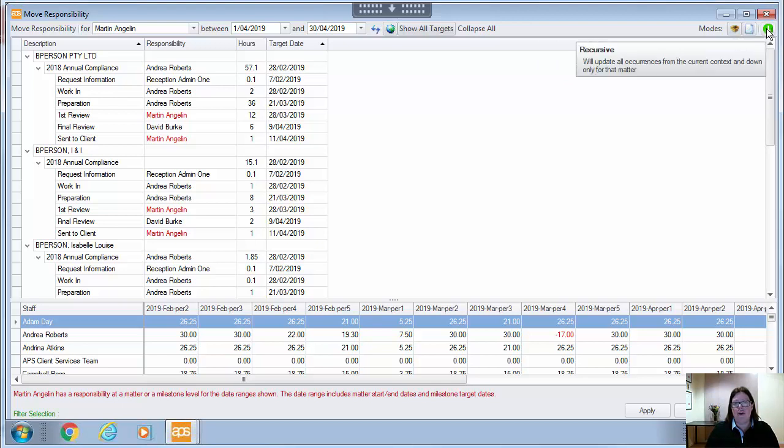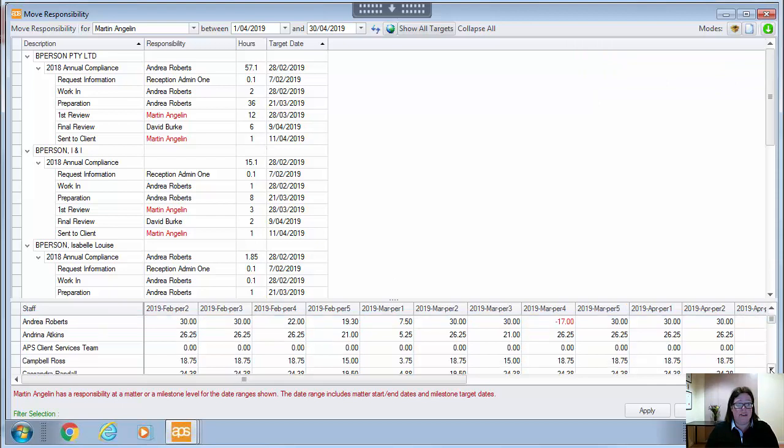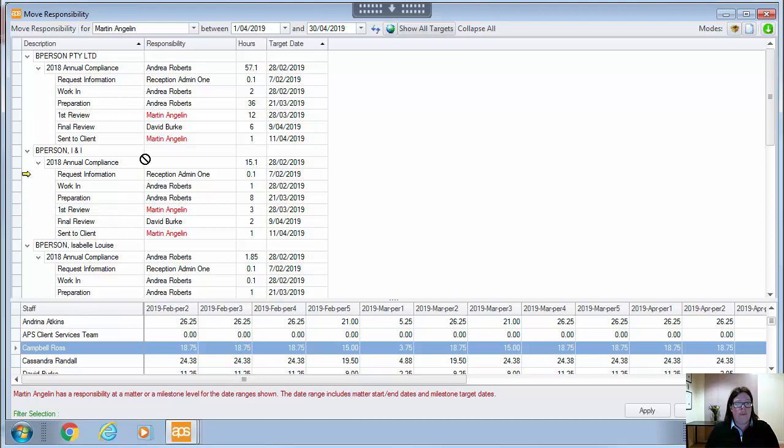What is that? That is a recursive update. What that will do is help me when I want to reallocate Martin's work to somebody else. And in this case, Campbell is going to look after Martin's work whilst he's on his lovely cruise. So I can drag and drop individual milestones from one staff member to another. Because I've got the recursive update on, if I drag and drop at a matter level, it will update all the items underneath that.